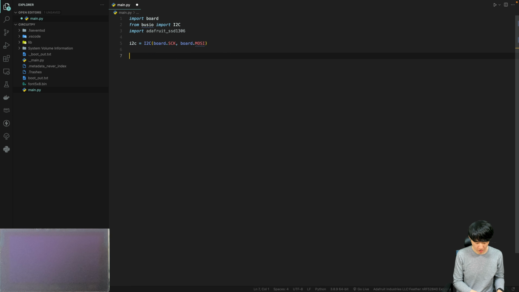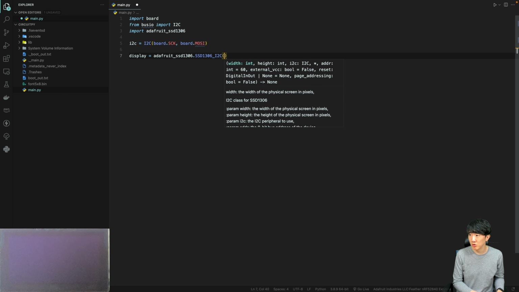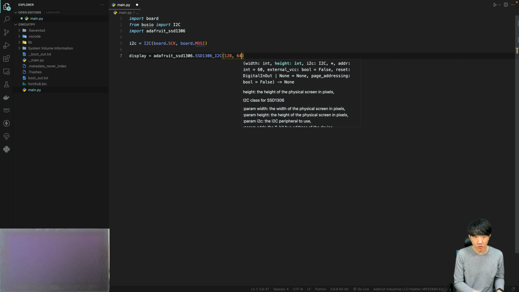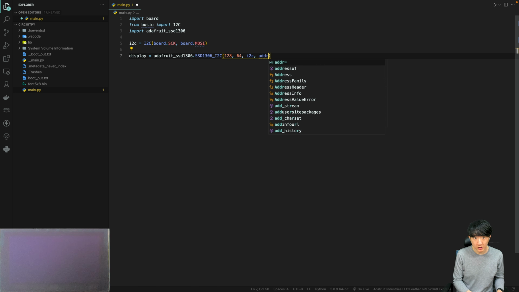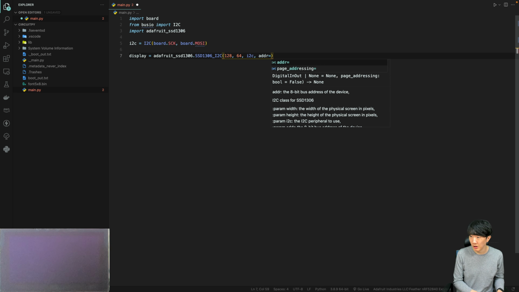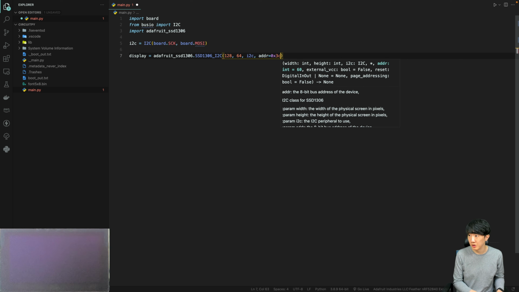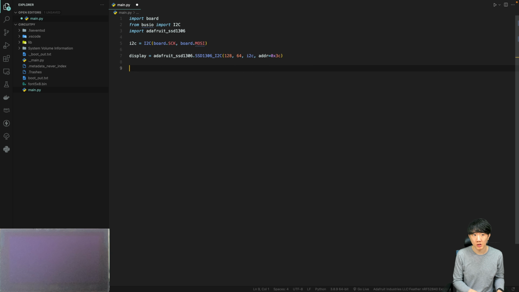Then display equals adafruit_ssd1306.SSD1306_I2C. So, we set the resolution. The resolution we use is 64 out of a maximum of 128, and since we are using the I2C interface, control is based on the address, allowing us to control from 0 to 30.